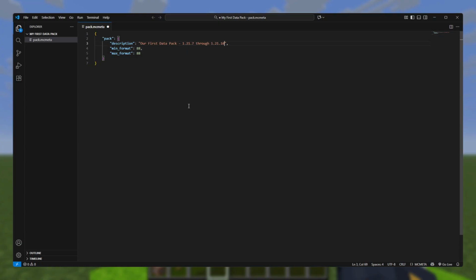And in order to change this up, we need a few extra things. So first, we actually need to set a pack format. And this pack format is going to be the lower of the versions, so 81, because 81 is the pack format number for 1.21.7 and 1.21.8. So make sure you use the appropriate pack format number.